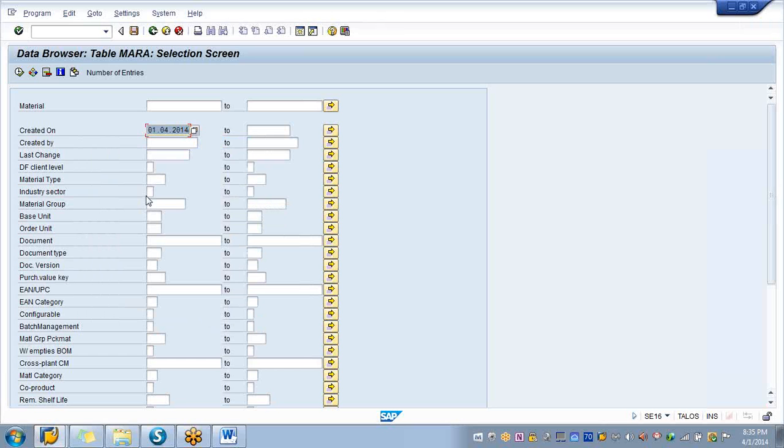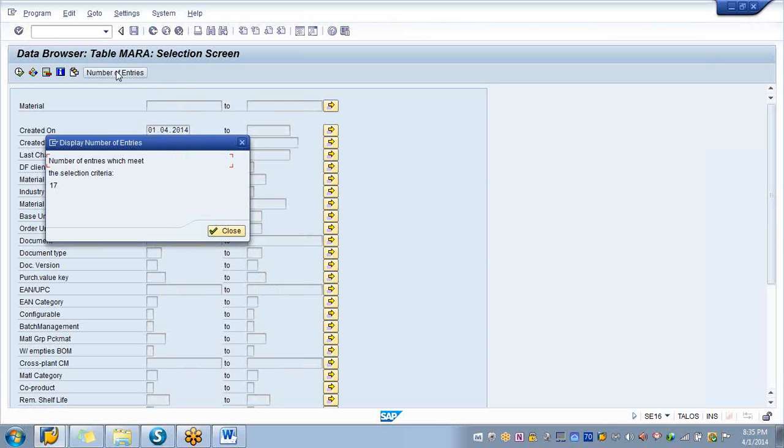Very good. So, show me how many materials we created today. Click on number of entries. Number of entries. Right here. Click on that. There are 17 materials created already today.